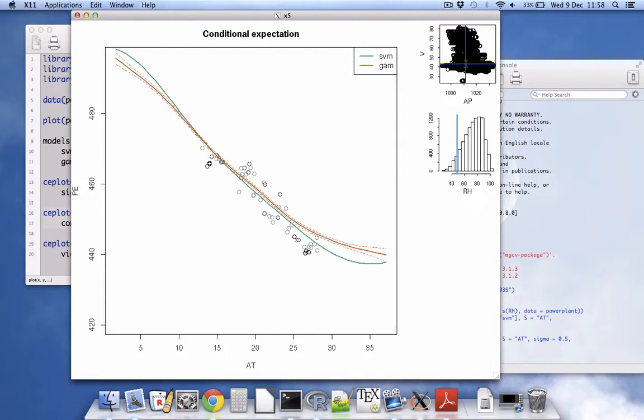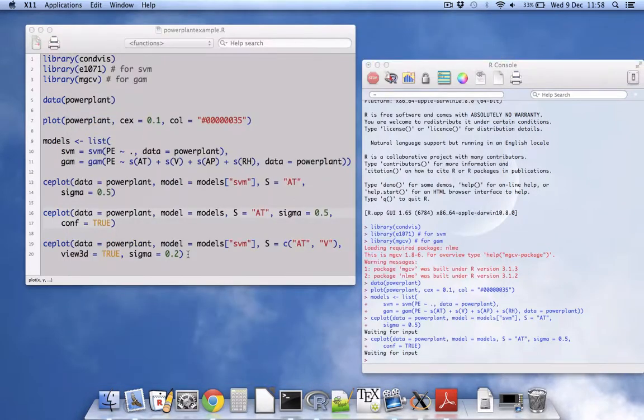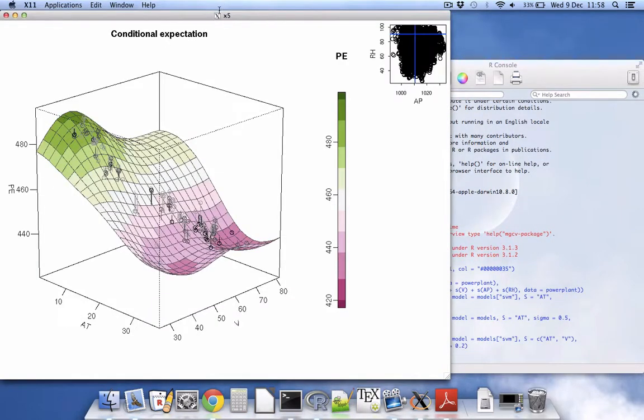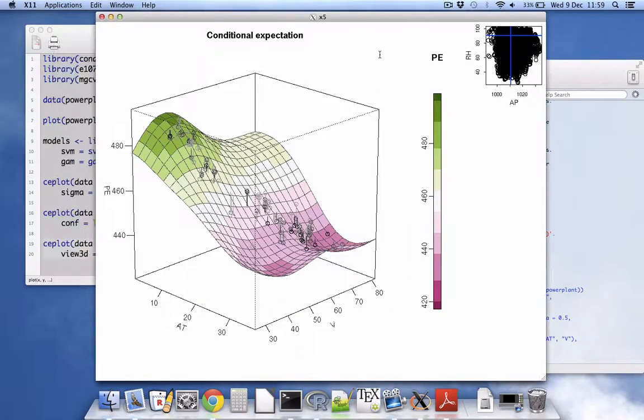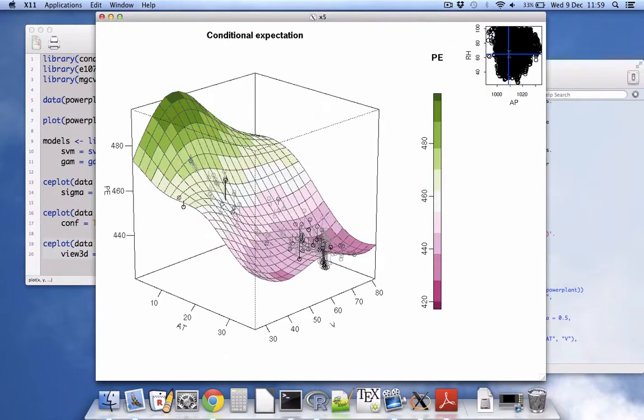We saw earlier that we could have two predictors of interest and still produce a useful visualization of the section. So let's add vacuum pressure into the mix. Now our section has become a perspective mesh plot, and this is essentially the effect of ambient temperature and vacuum pressure on the power output given these conditions over here. So we can do the same thing.